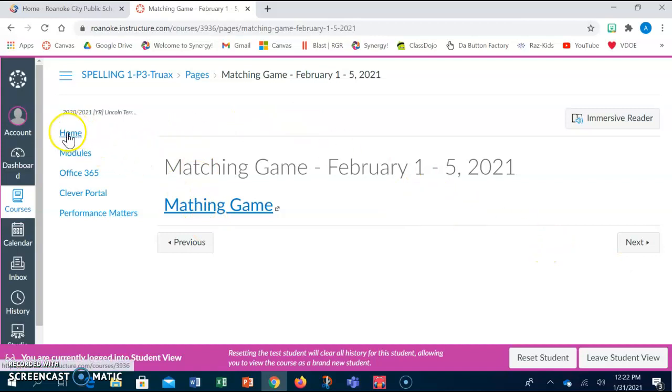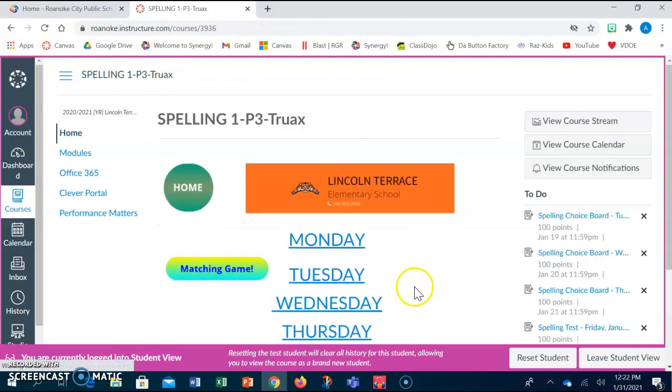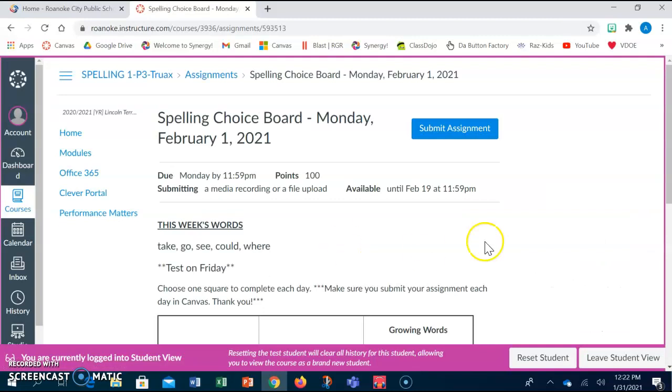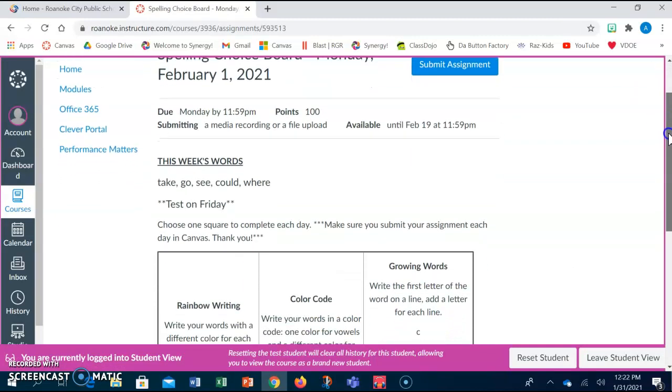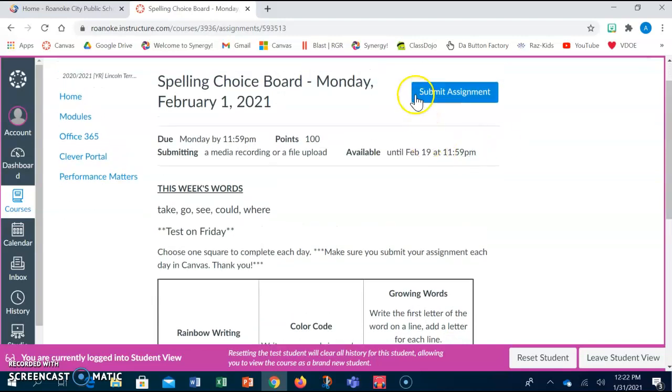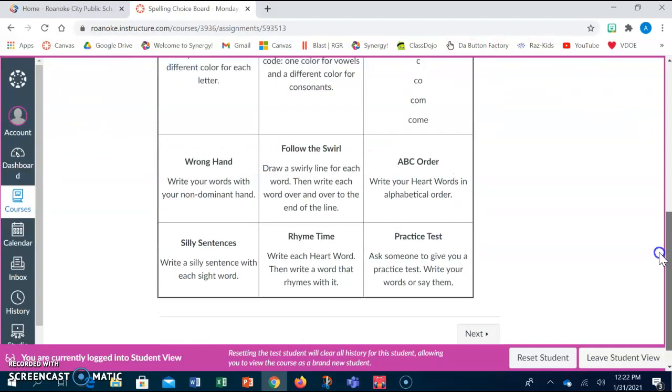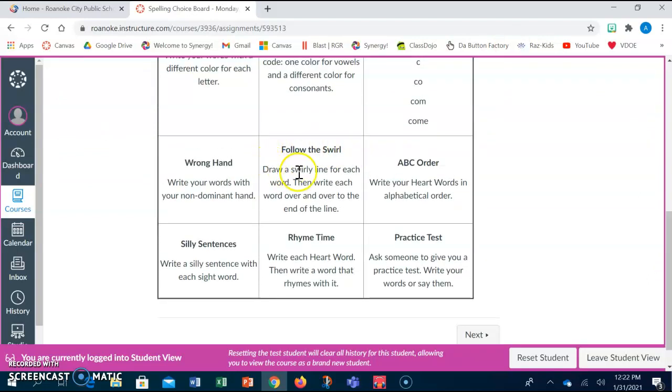So if we go back to the home page, this takes us back to the home page of spelling. So on Monday, Tuesday, Wednesday, and Thursday of each week, we'll have a spelling choice board. We want you to pick a different thing each day. And again, you'll notice you're going to be submitting an assignment. So you pick. So for instance, let's say I want to follow the swirl. I'm going to draw a swirly line for each word.